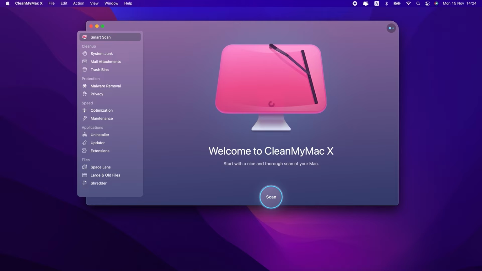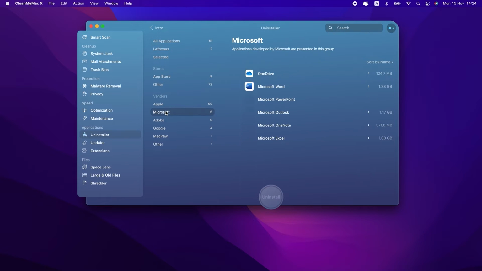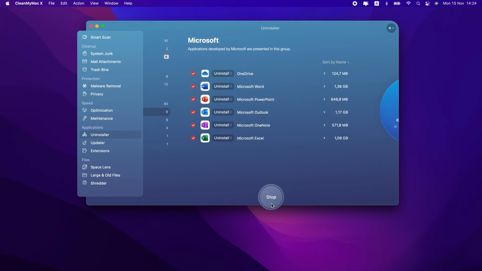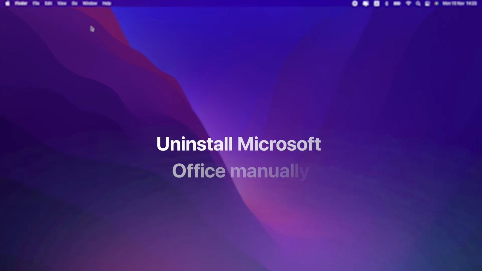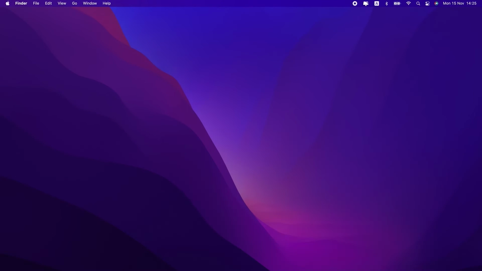Once you've got the app installed, open CleanMyMac X. In the sidebar, click Uninstaller. Then click Microsoft. Select Excel, PowerPoint, Outlook, and Word. Finally, click Uninstall. That's all there is to it. And if you're uninstalling Office to help fix a problem, when CleanMyMac is finished, then you can just go ahead and reinstall the suite.